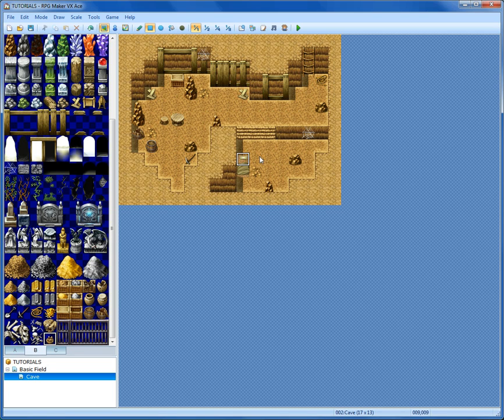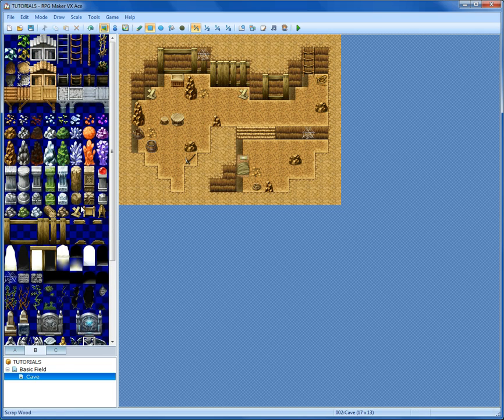And I put an upturned chair in there somewhere. Alright, so I'm fairly happy with how this looks. So now we've got the cave designed, I'm going to create the first event.